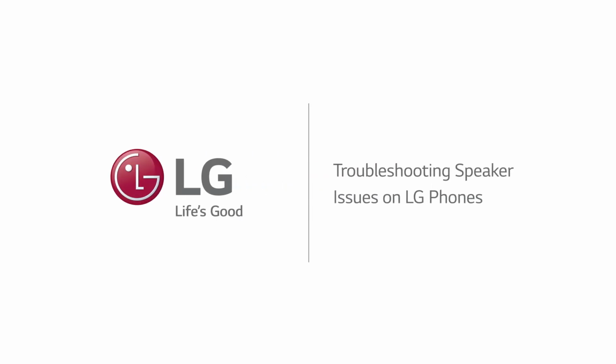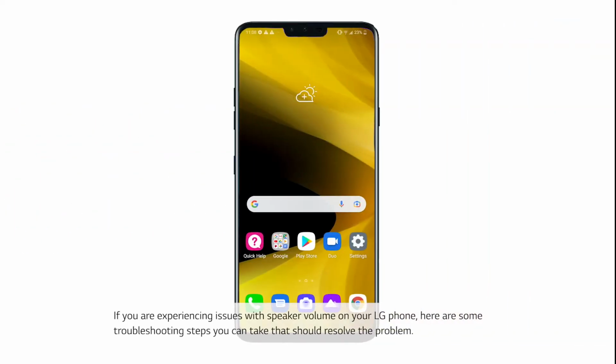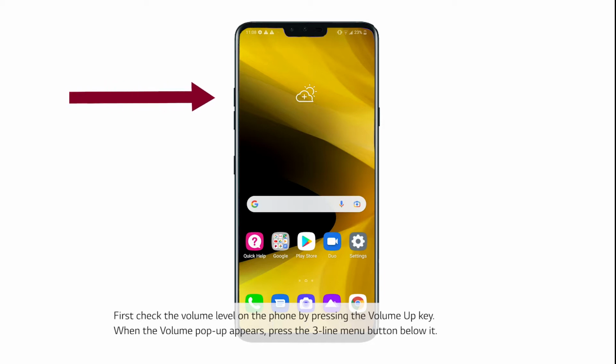Troubleshooting speaker issues on LG phones. If you are experiencing issues with speaker volume on your LG phone, here are some troubleshooting steps you can take that should resolve the problem. First, check the volume level on the phone by pressing the volume up key.